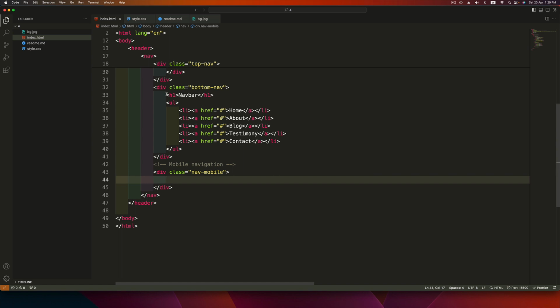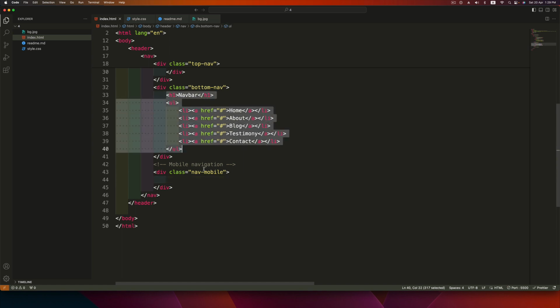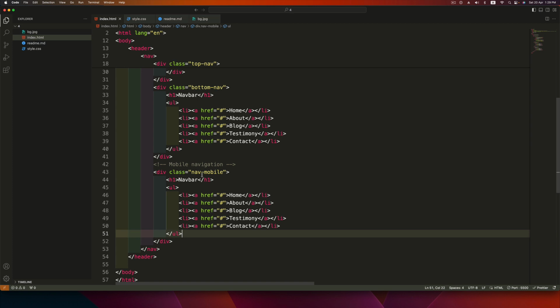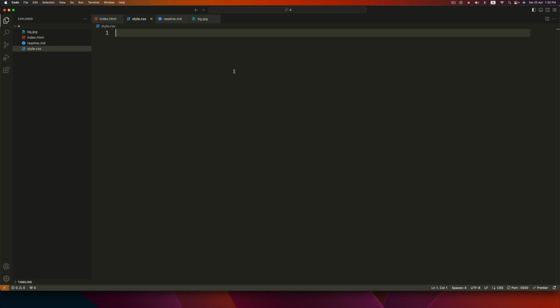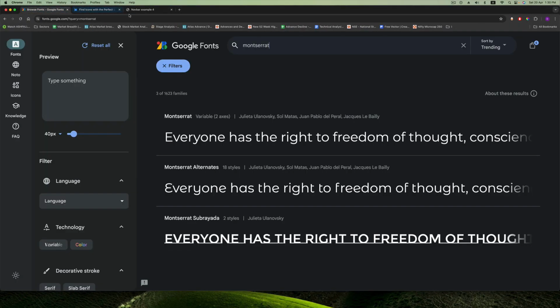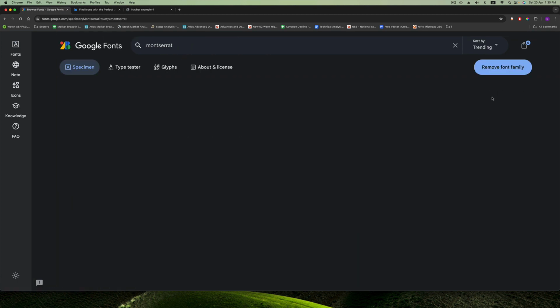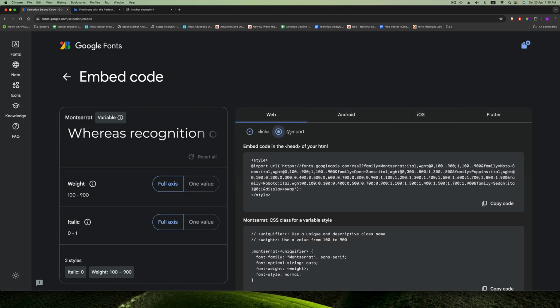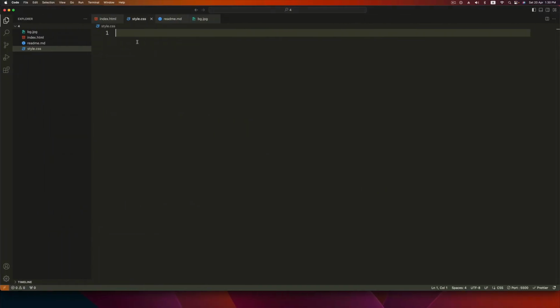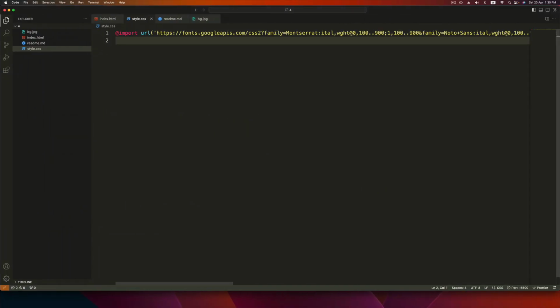It will be simple h1. I'm just going to copy this entire section and paste it here. So this is the markup for the page, and now let's style it. The first thing that we are going to do is to include the font. So I'm going to use Montserrat. So this one, click here and click on this get embed code. After this I'm going to copy this entire import and paste it at the top of the CSS file.